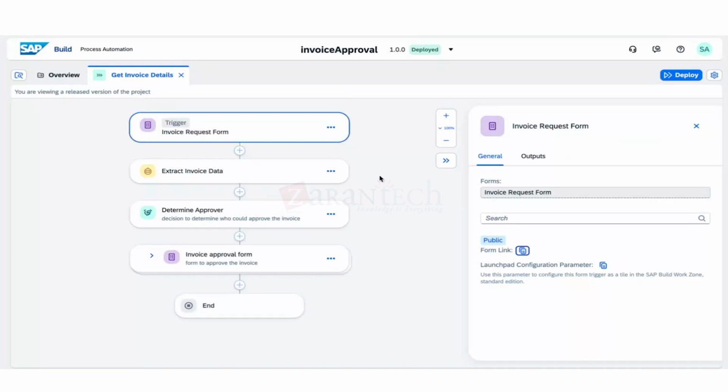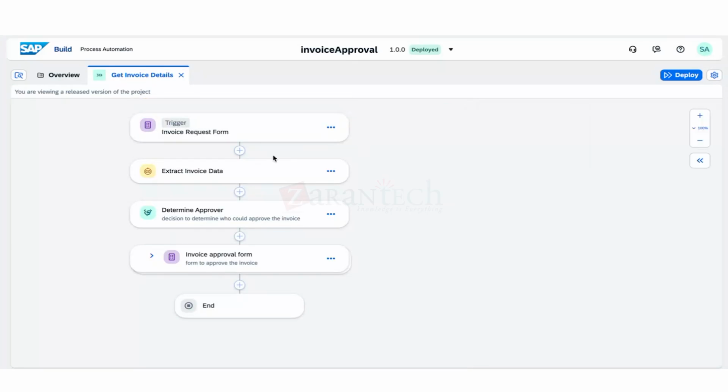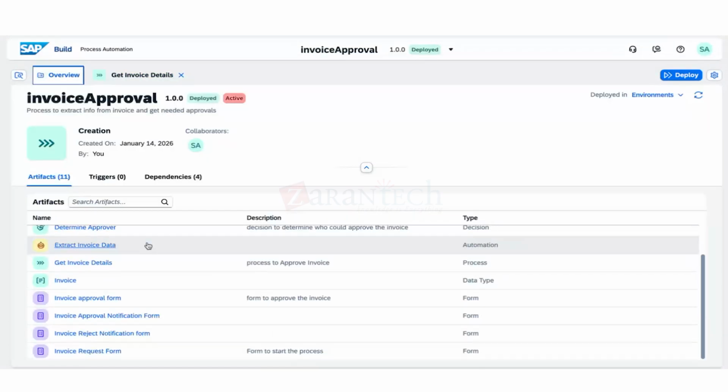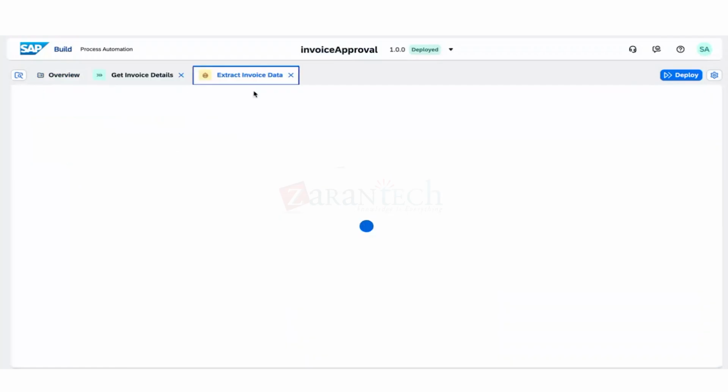So I'll explain the process one more time for this kind of thing. This is your trigger. Initially, once we created the process, I created this extract invoice data, which is the automation. The main automation is the extraction.